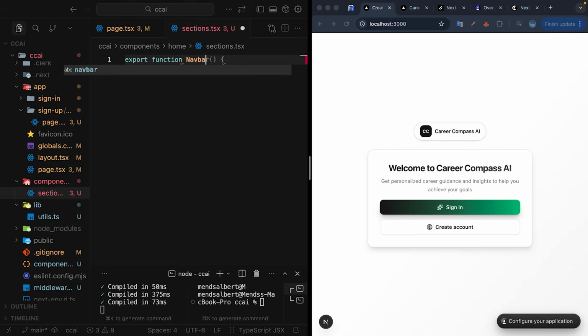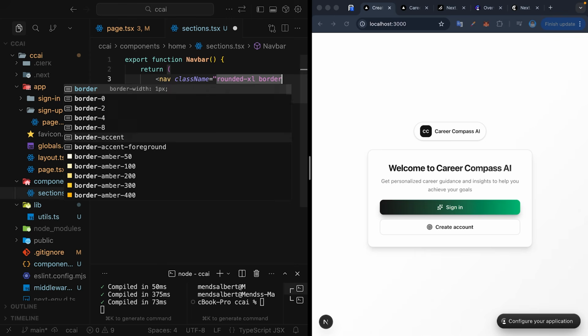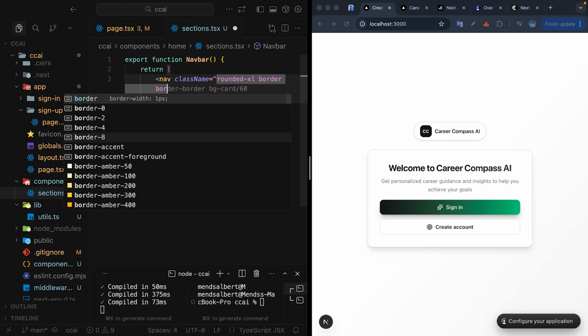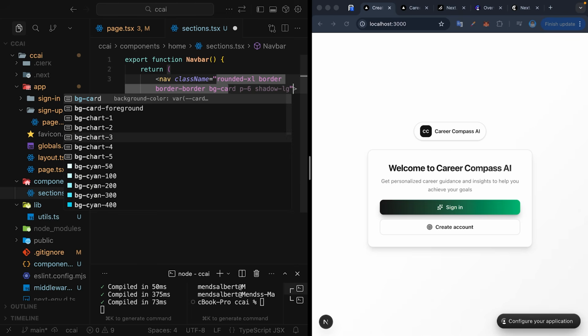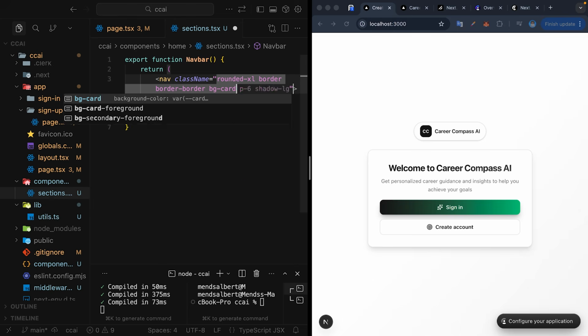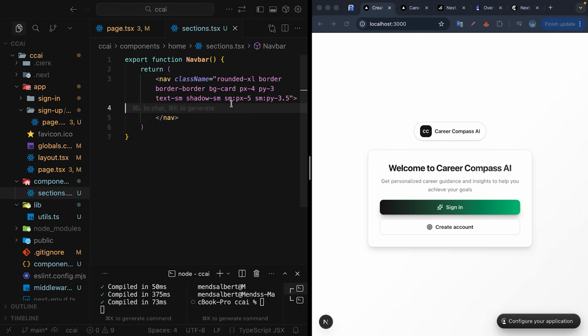Let us start by defining the navigation bar. We will type a nav tag with a class name of rounded-xl border and border-border. We will set the background to card with padding-x of 4 and padding-y of 3. We will keep the text-sm and add a subtle shadow-sm. For larger screens, we will bump that padding up slightly using sm:px-5 and sm:py-3.5.